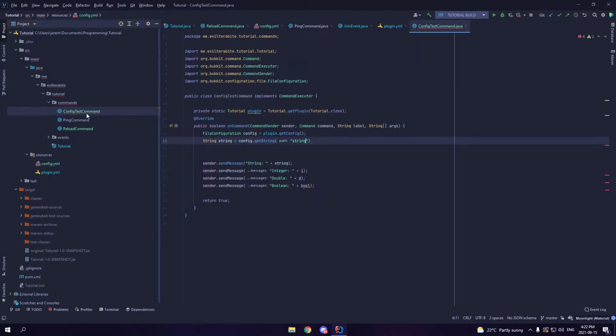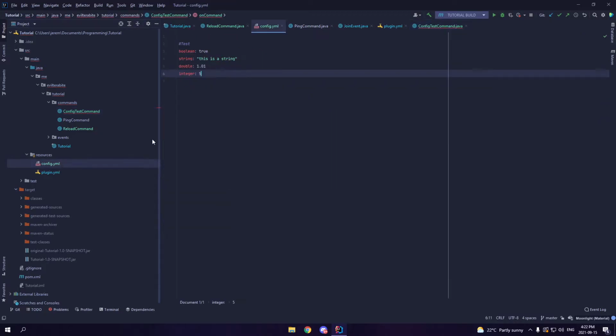Where'd I put it? Right here. Okay, so basically what this is going to do is go into the config, search for the entry string, and return whatever this is. So it's going to search for this and return this, which is what we want.